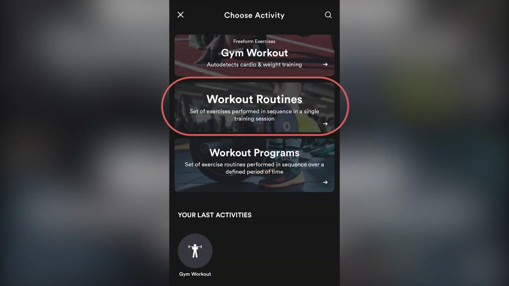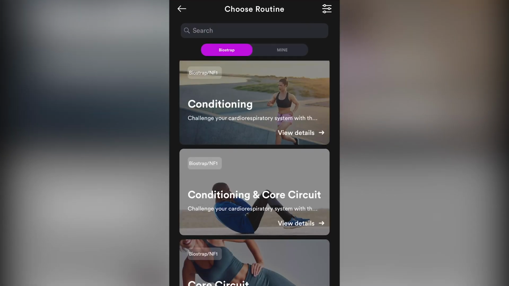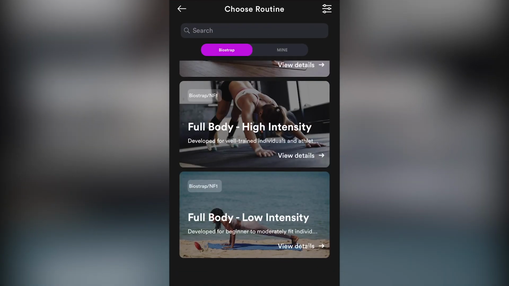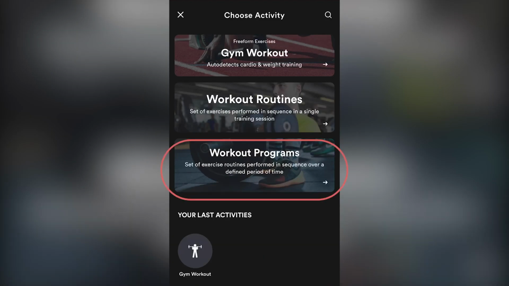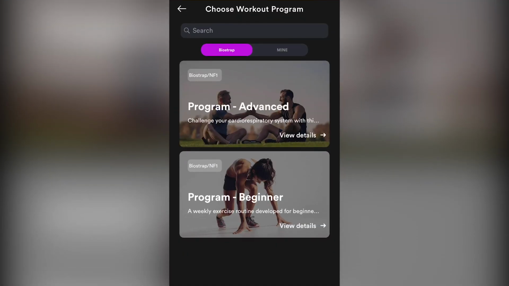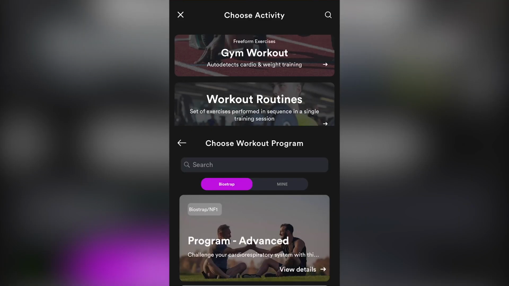Now that you've been exploring the workout routines and programs, we're going to tell you how you can make your own. As a quick refresher, routines are sets of exercises to be performed in sequence during a single session, and programs are sets of routines to be performed in sequence over a defined period of time.